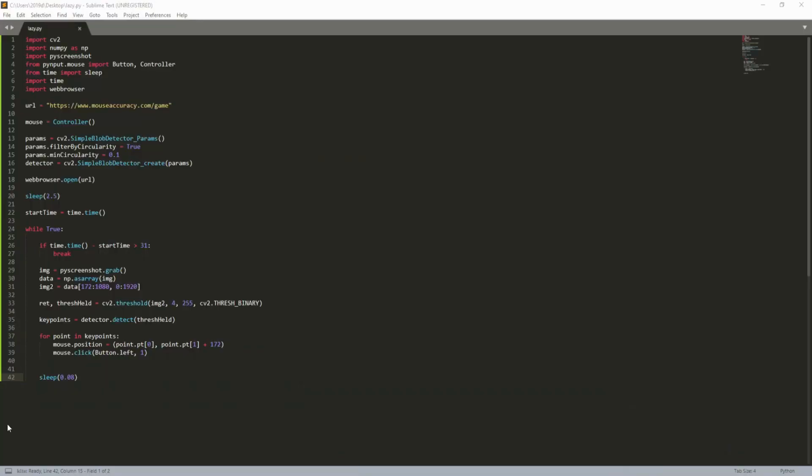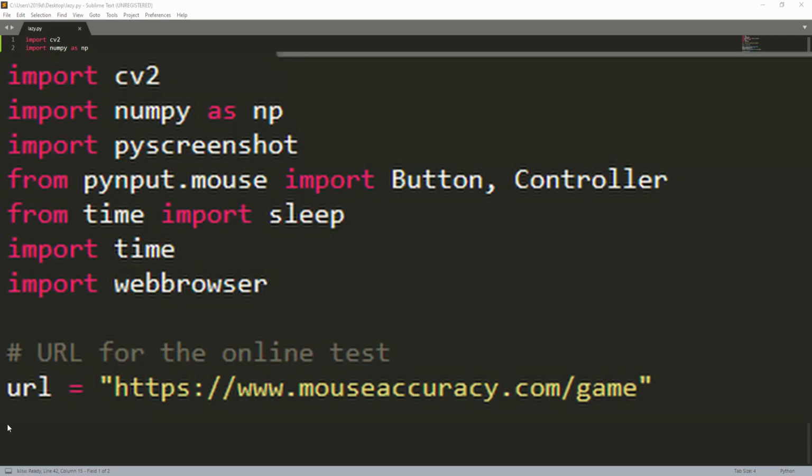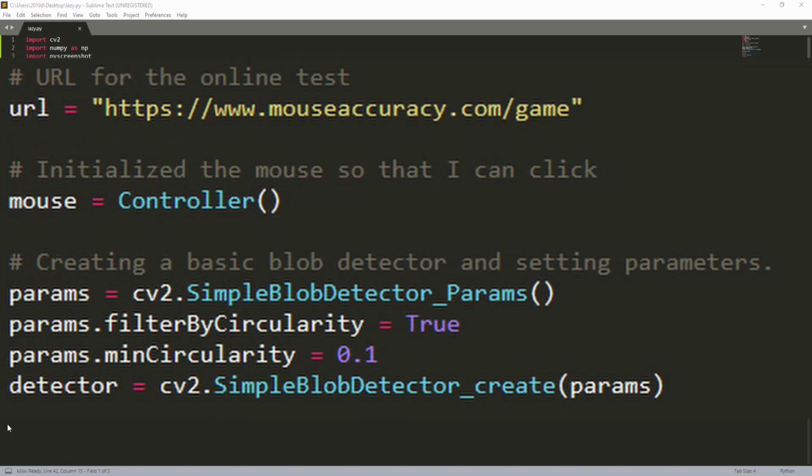Hey, that's pretty good. Well, I'm glad you thought so, because you guys are about to get learned. First, I imported a lot of modules. I imported CV2, NumPy as NP, PyScreenshot, Button and Controller from pynput.mouse, sleep from time, time itself, and webbrowser.